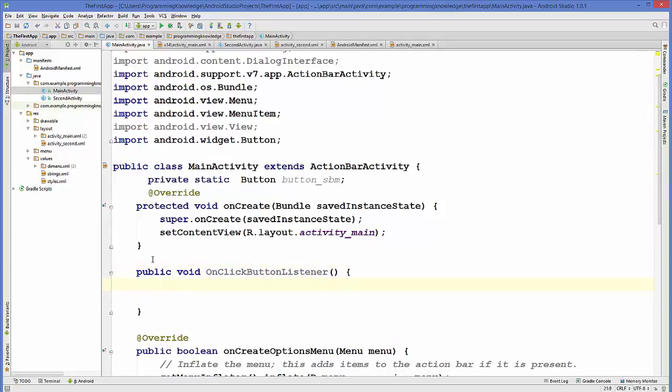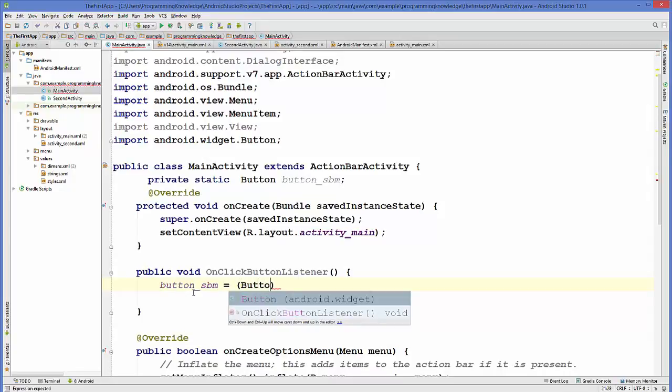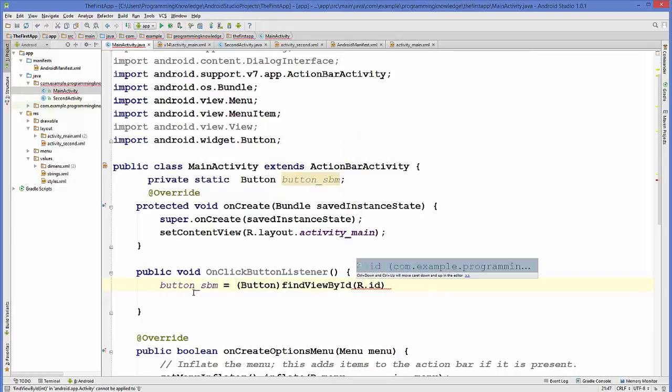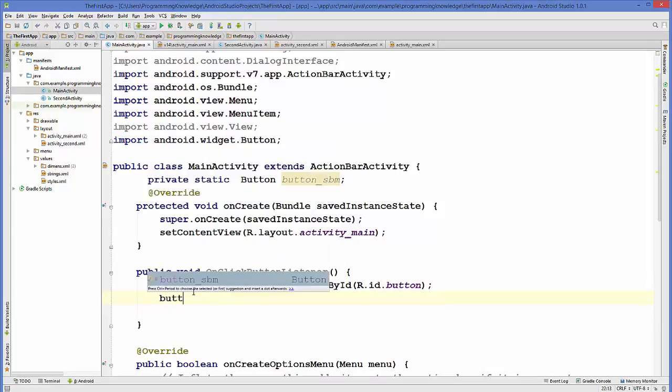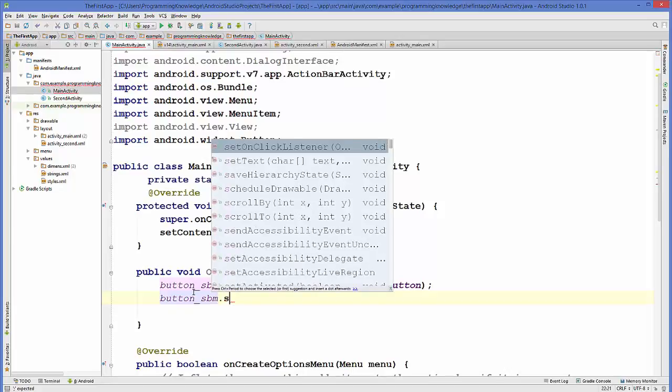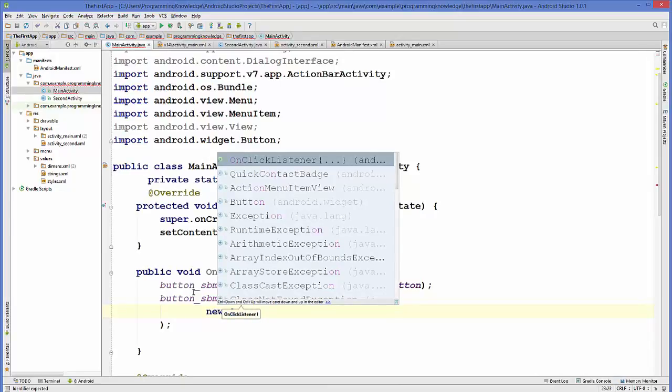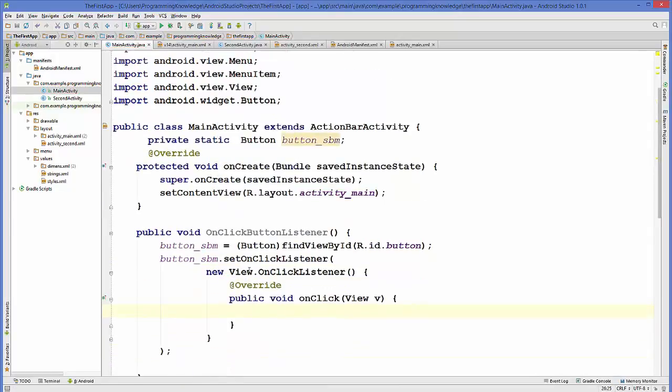Now we will write the code of this method. First of all, we are going to cast this button to its ID. So button_SBM is equal to findViewById, R.id.button, which is the ID of my button. Now I'm going to take my button_SBM variable and set a listener to this button. So dot setOnClickListener, and inside this I will create a new OnClickListener. So this is simple, right?